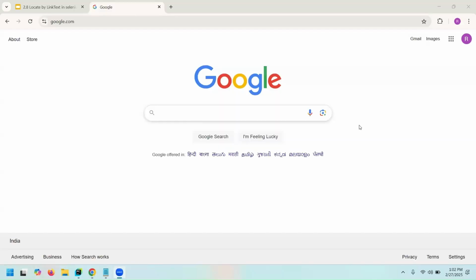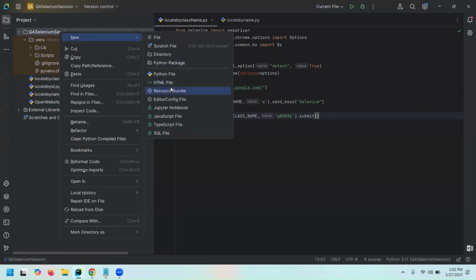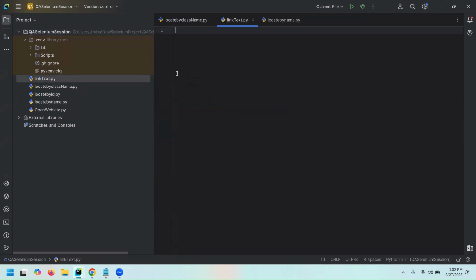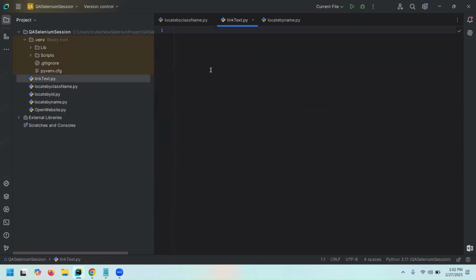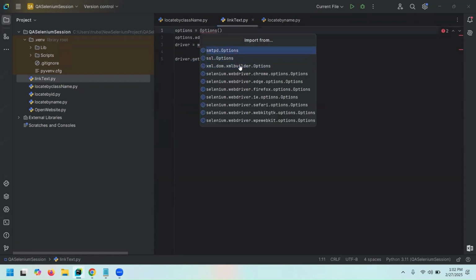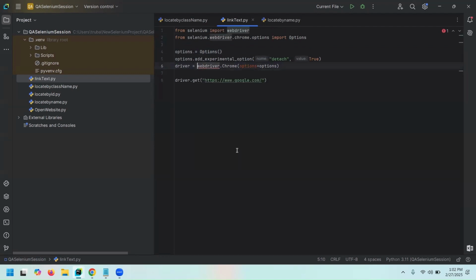So now let's try this example. Here let's create a new file and name this file LinkText. As usual, copy the common steps. When you copy these steps many times, you'll get familiar with them, and you'll get them by heart. Right now I'm doing copy, but I suggest if you're doing it for the very first time, try to type it down. I'm just doing copy to save some time.